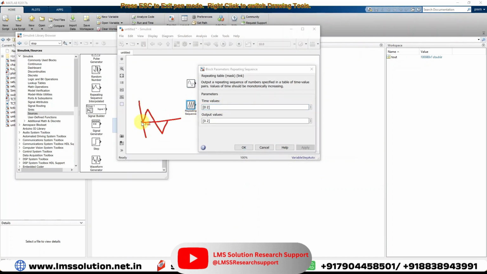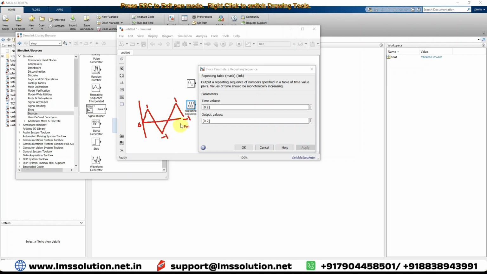So this is the triangular wave. Initially it will be 0, then it comes to 1 and then to -1, or else you can write it as -1, 1, -1. You have to fix the time for this -1, +1, -1. Here the output I'm going to take -1 1 -1, and for the time, starting at 0, I'm going to take 0.02 and 0.04.